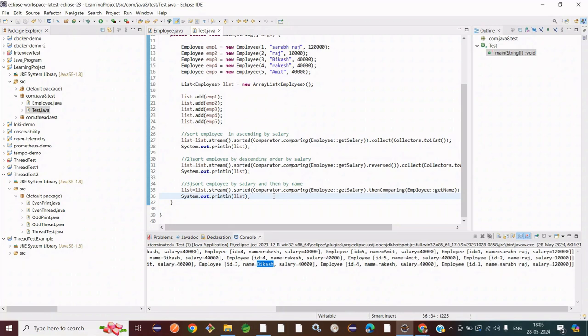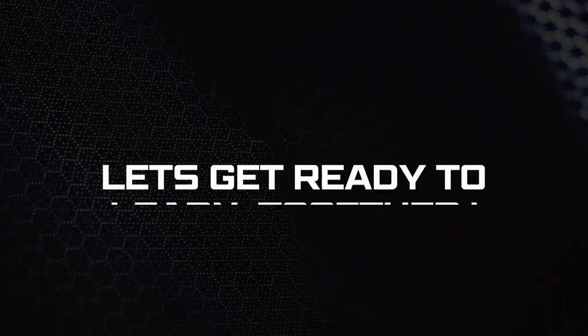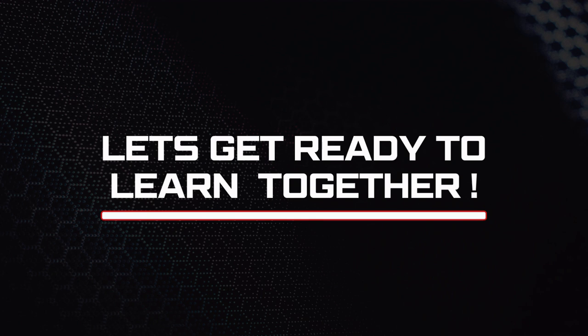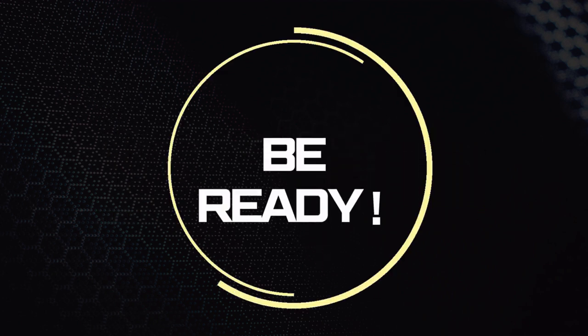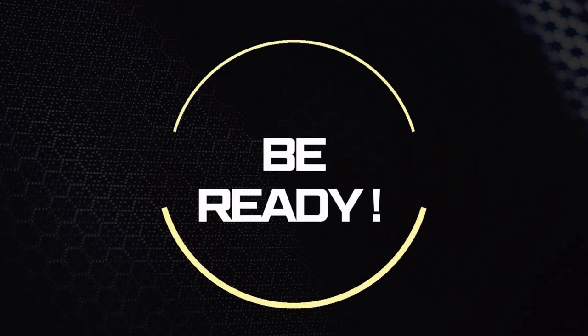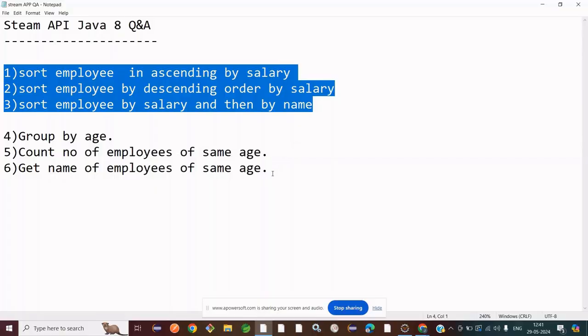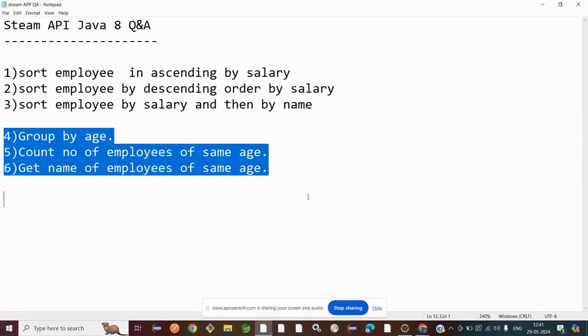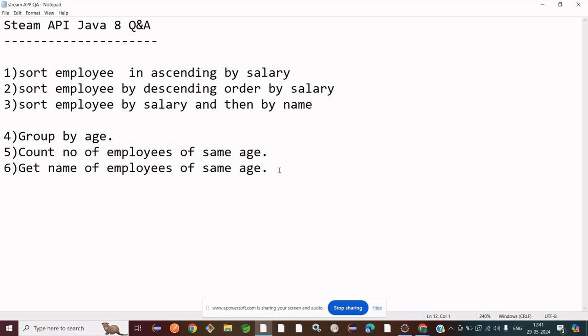Okay, so we can do it by Java 8, we can sort. So this is the most important topic, Stream API in Java 8. So we'll do one by one question according to our scenario. API. So now we are going to learn a new thing which is group by. So these are the questions we'll cover one by one.